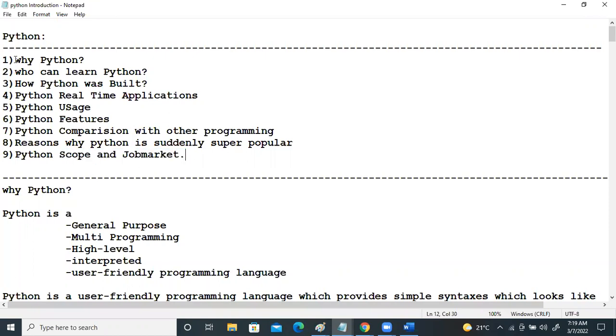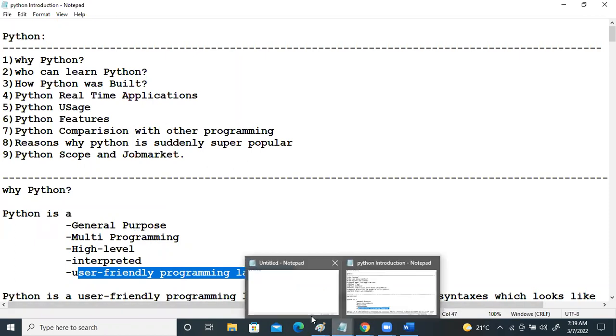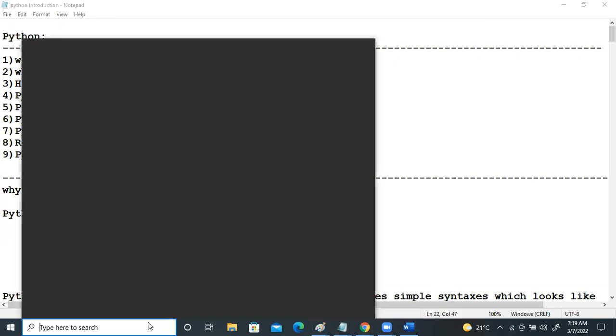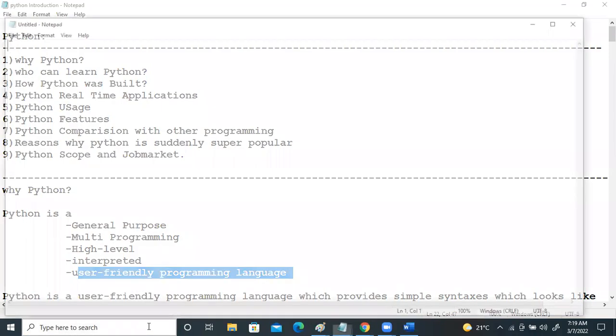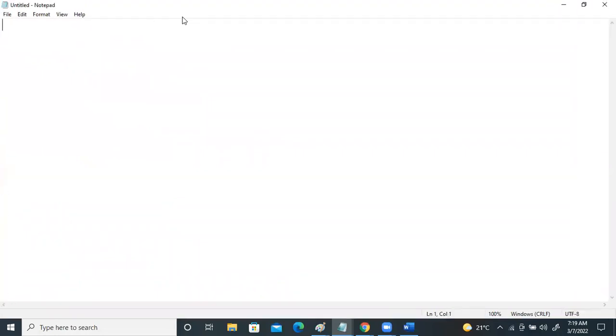First, why Python? Python is a general purpose programming language, with multi-programming features. It is a high-level language, an interpreted language, and a user-friendly programming language. Let me brief you one by one. General purpose programming language.